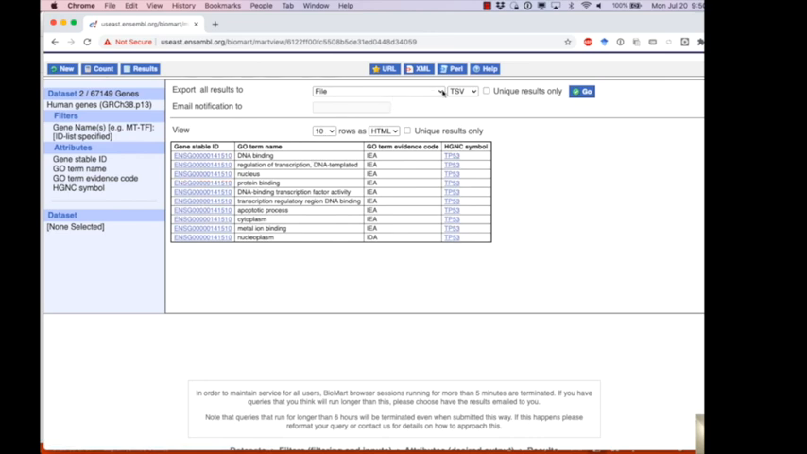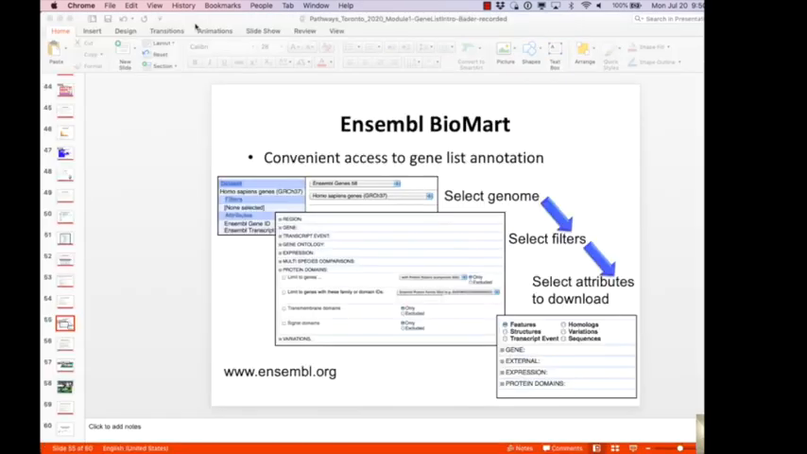And then I can download everything to a file in different formats. I can choose to only have unique results, because sometimes these results are duplicated. And when I'm finished, I press Go to download all the information, and then I can load it up in a spreadsheet and work with it. Okay, so let's get back to our presentation.